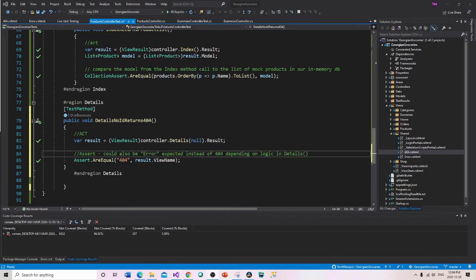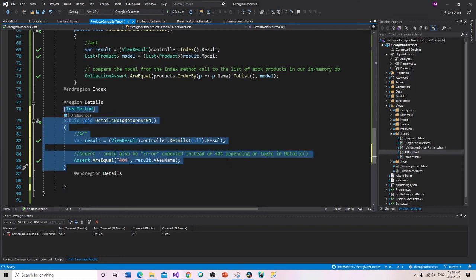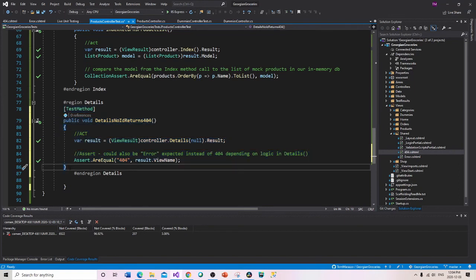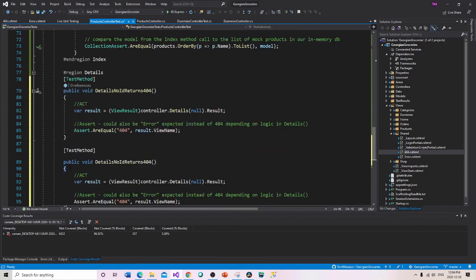Okay. So this next test that I want to do is going to be almost identical, but I want to make a couple of changes. So I'll copy that, go down one line, and paste that in there.